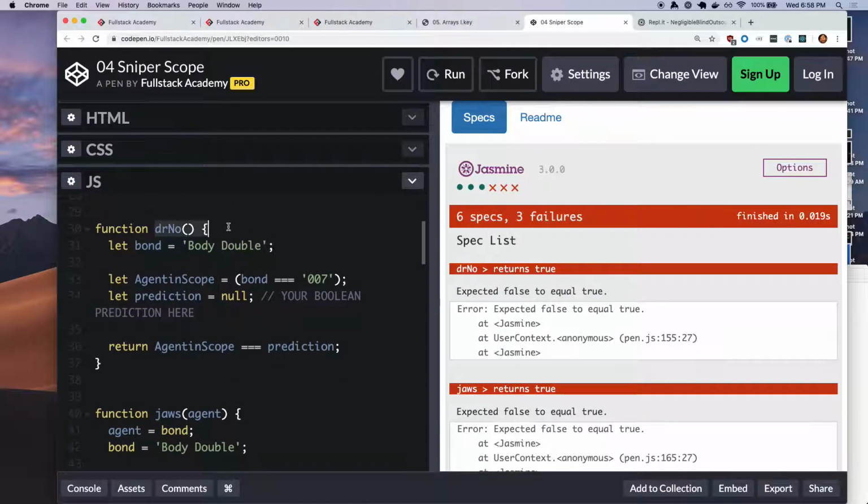Okay, so here we are taking bond, right? And, oh, this is interesting. We're not reassigning. We are creating a new variable. We're creating a brand new variable that's different from the bond up there, right? Because we can have different variables in different scopes. Okay, brand new variable called bond, and we're calling it body double.